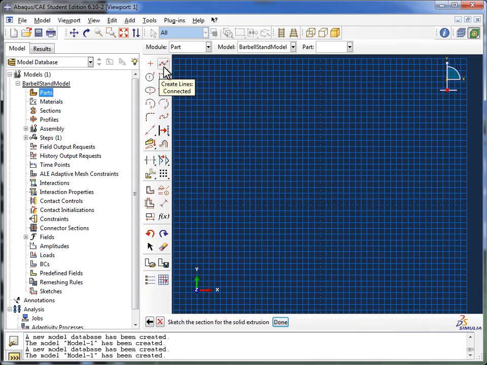So the first one I'm going to click is the Create Lines Connected tool. I click on that, and I'm going to start out at the origin, and I'm going to draw up a basic sketch, kind of rough without dimensioning at first, outline of my barbell stand. You see, I just keep clicking and moving around. Like that.